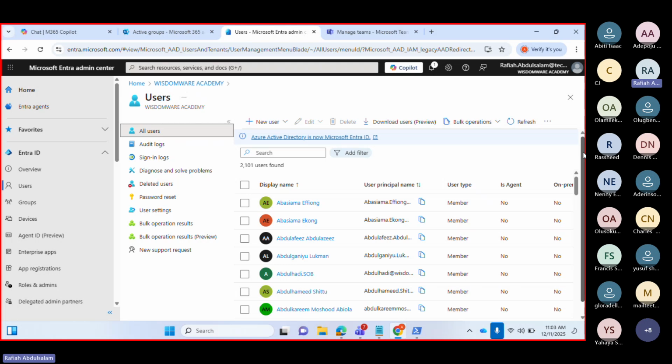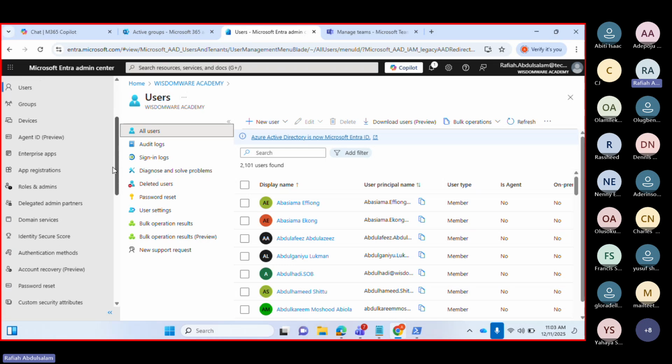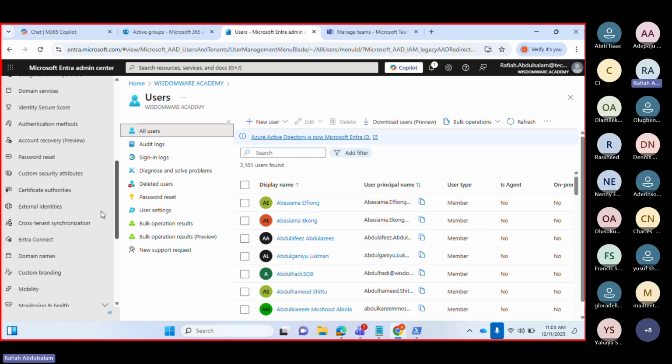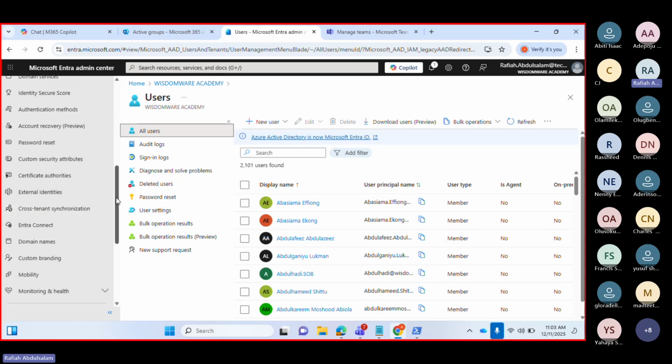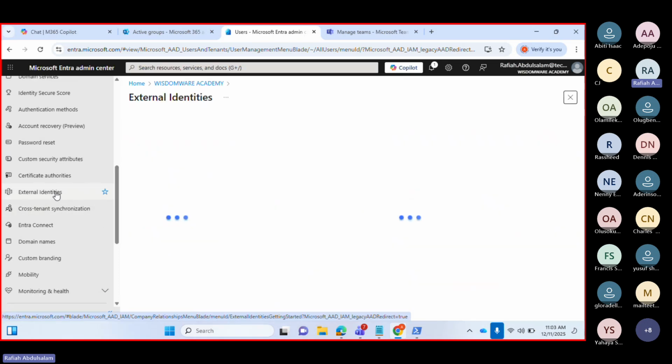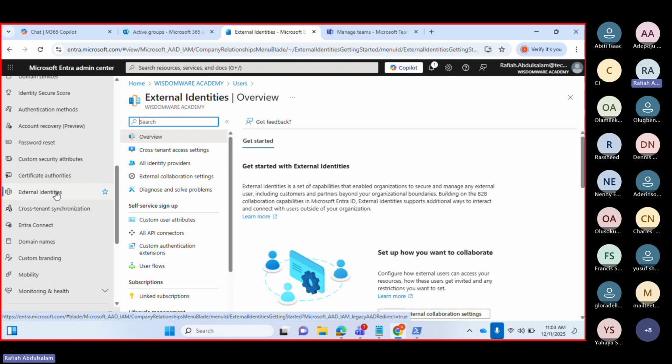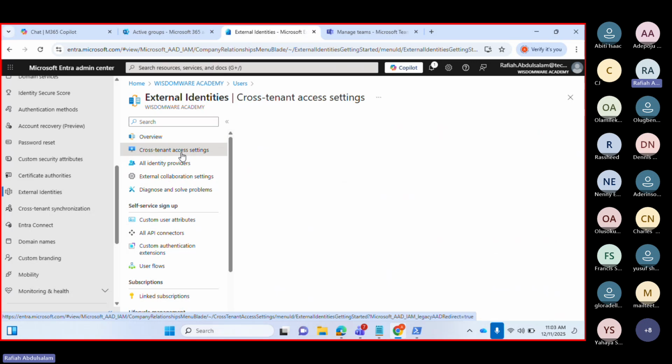Now, the next thing we're going to look at is, we've been able to cover how to create Microsoft 365 teams from the Teams desktop, M365 admin portal, Teams admin center, and using the PowerShell command. So now we're going to look at how to configure external access from this Entra ID portal. So we go to external identities, and from here you can see the cross-tenant access settings.